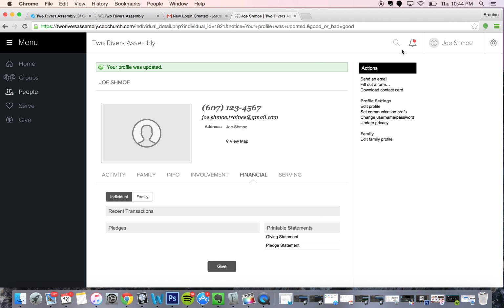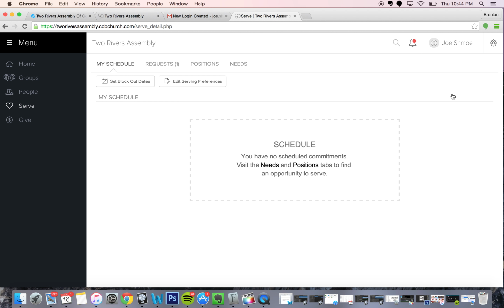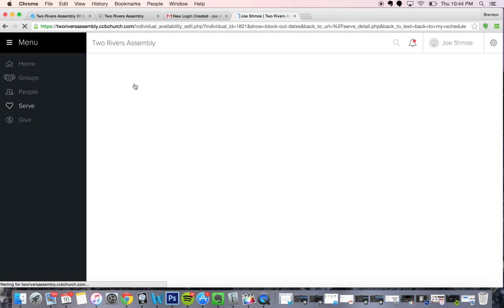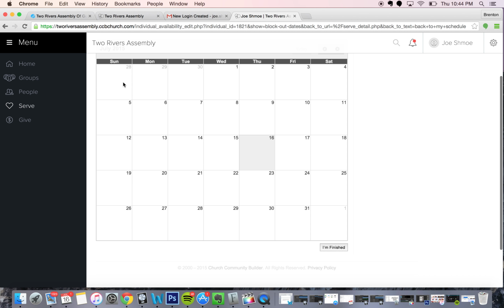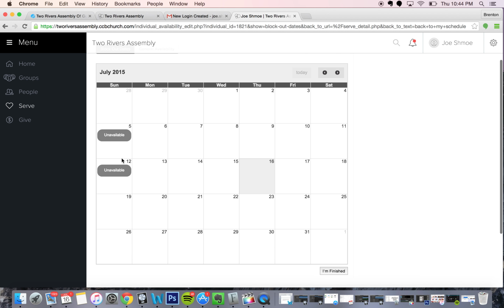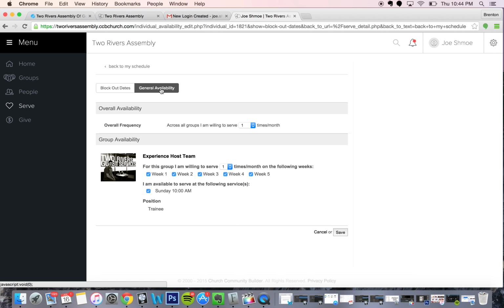So you'll also be able to set your availability. If you go back up to your name, click on that, and click on your availability to serve, you'll be able to block out certain days. Like if you needed July 5th off because you're away on vacation or something else, you can always go in here and block out what days you are available or unavailable, and it will let whoever is scheduling you know. You can also go into your general availability, this is really neat.